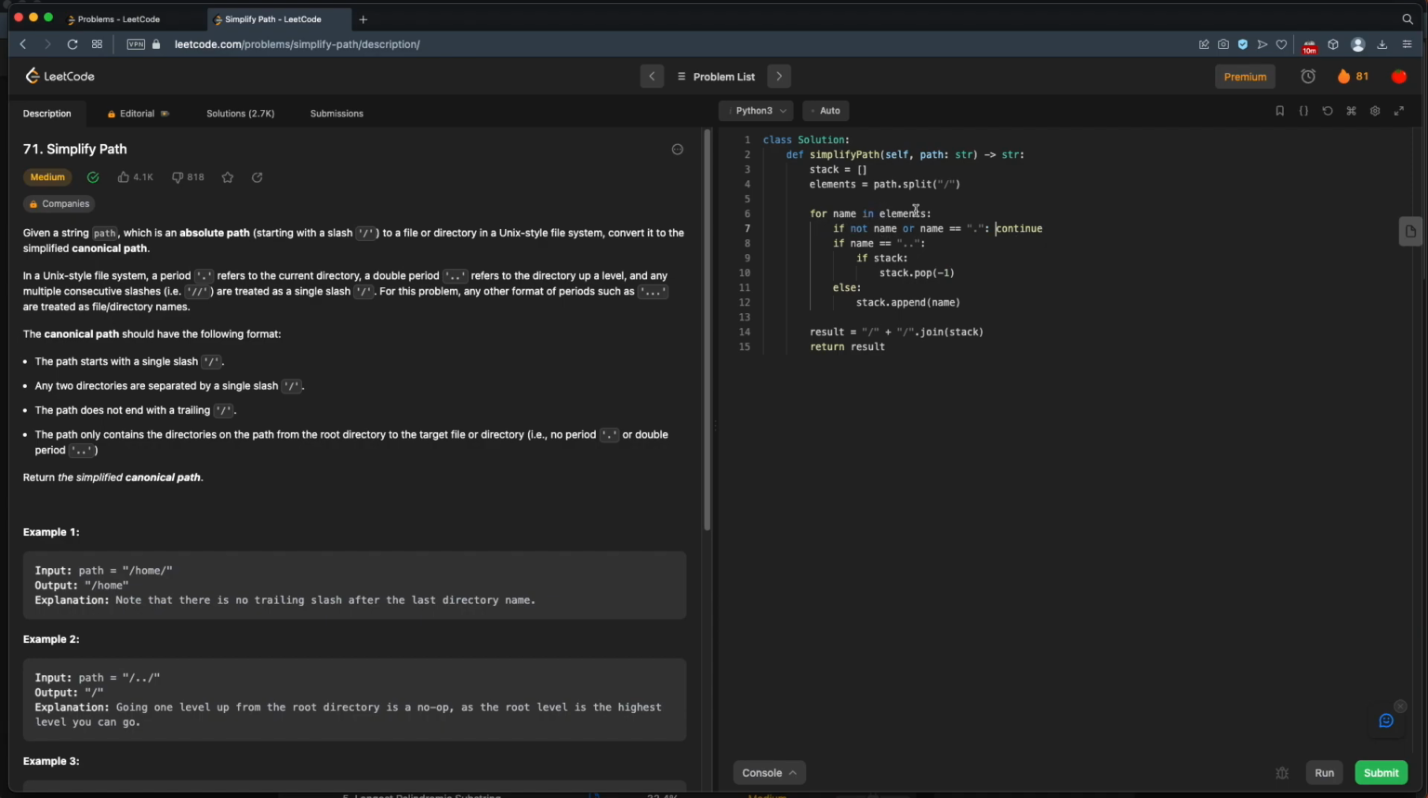All right, so if we don't have a name, or the name is dot, we'll just continue. If the name is dot dot and we have a stack, we'll pop. Otherwise, let's see, that should be it. I think I can actually reduce this, and I can reduce this. Again, don't write this kind of code in production.